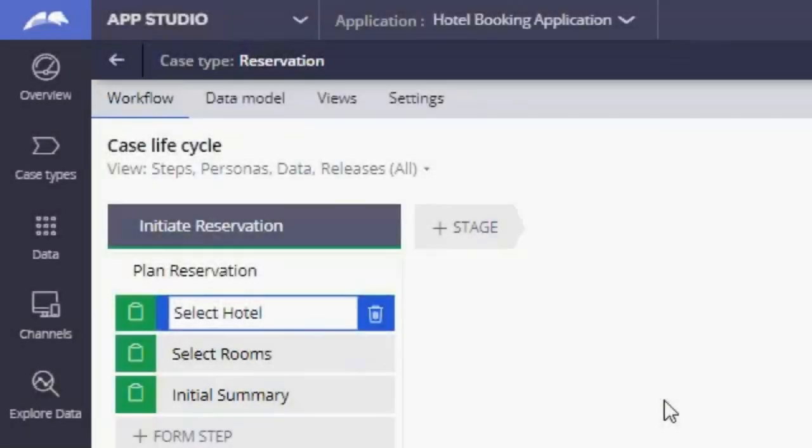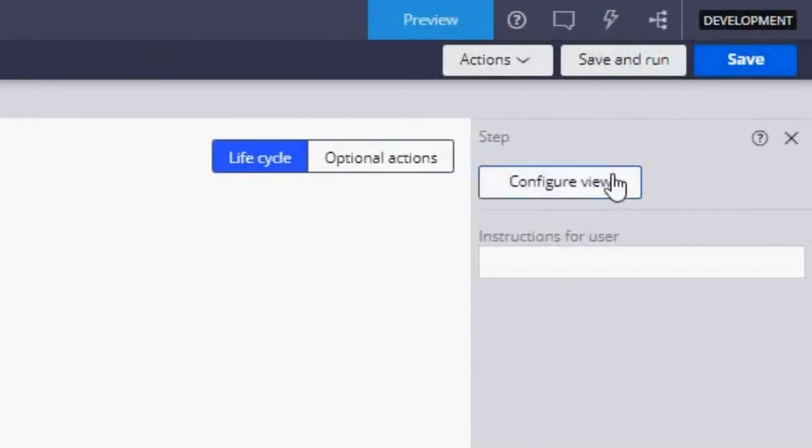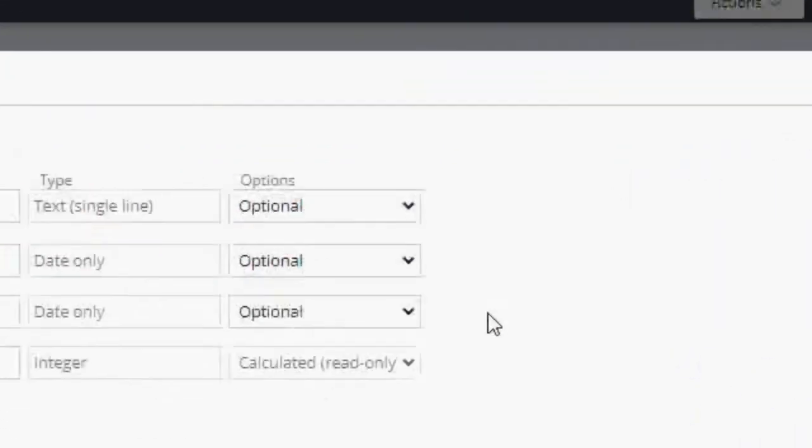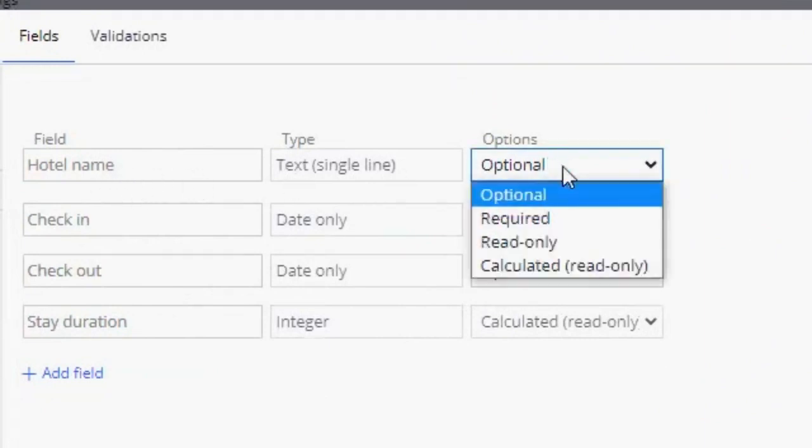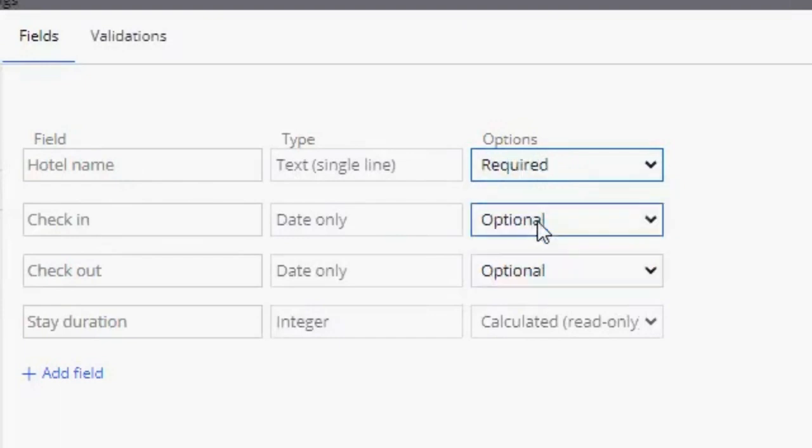So the first validation that we want to add is in our first view. So we want the user to always have to select hotel name. So in options, we can make it a required field. So Pega will take care of this. This means that if the user doesn't enter any information, Pega won't allow the user to go to the next step. So let's test this.